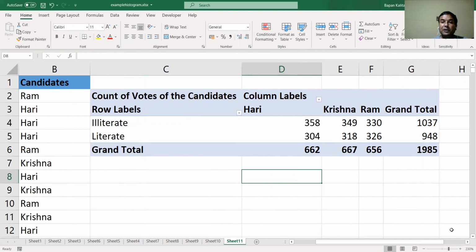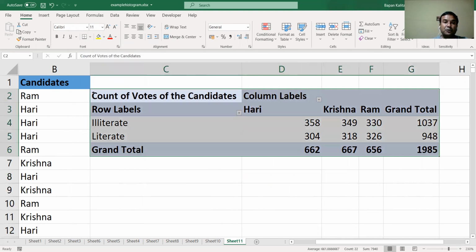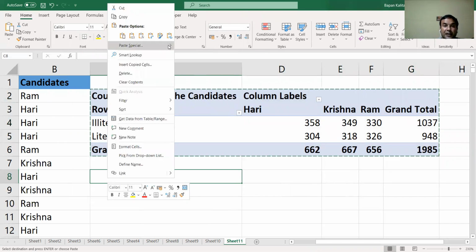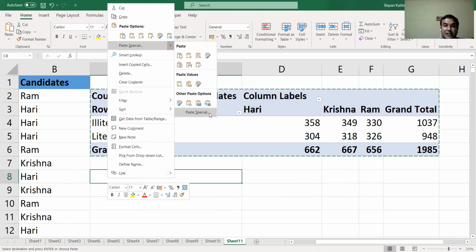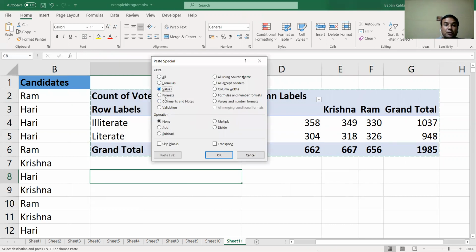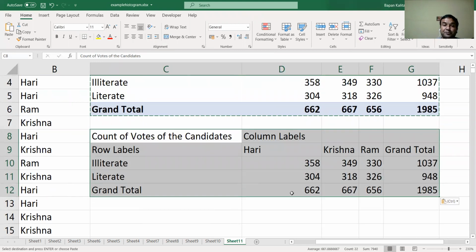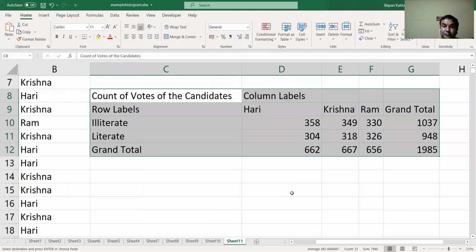Now from the pivot table, I select this complete pivot table, then use Control C, which means I copy it, and then I will paste here. I will paste in such a way that only the values will come. So right click, then go to Paste Special, then again Paste Special, then Values, and then click OK. So your table has been placed there.